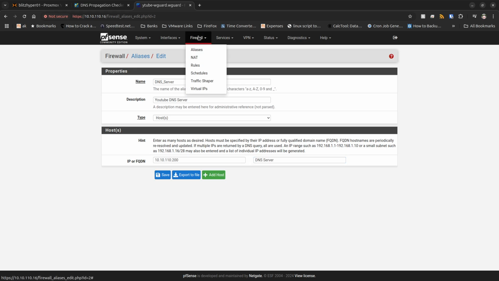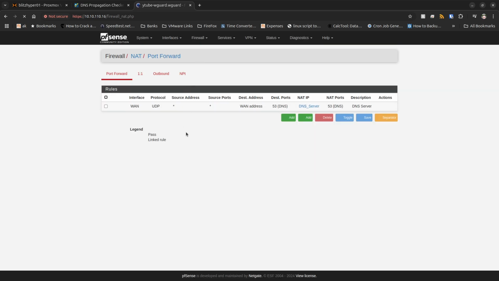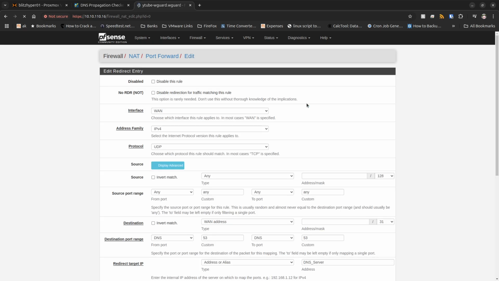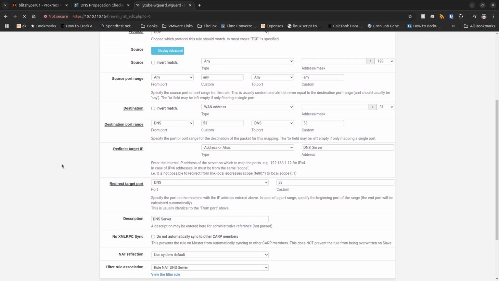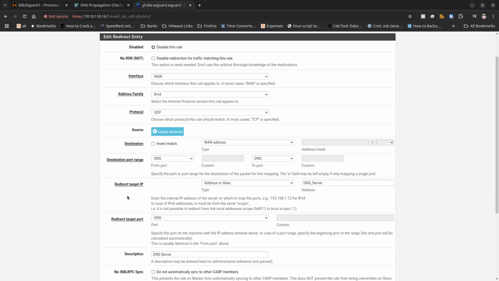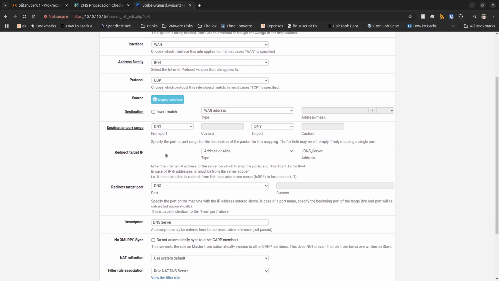After that, I'd have to go to firewall, then NAT. Let that load here. And here is our one rule for port forwarding. Let me go ahead and edit it here for you. You can see the interface for this rule is the WAN side. It's IPv4, UDP, which is what DNS uses, and then destination is WAN. My port range is DNS, and then my redirect target IP is address or alias DNS server, which is what I had created on the last page.